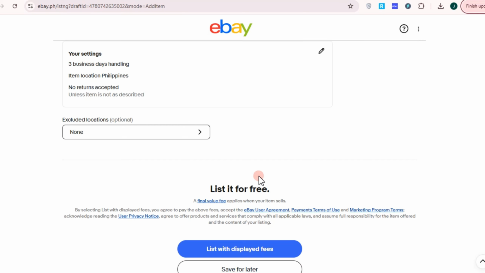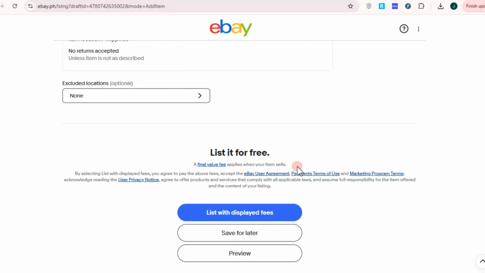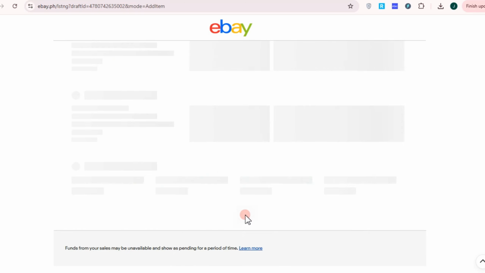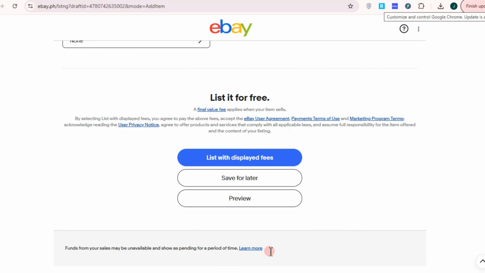So after that, you're going to double check everything and then click list it. Your item is now live. You will get a notification from eBay once the item is sold. So package it, drop it off or schedule a pickup, then mark it as shipped.